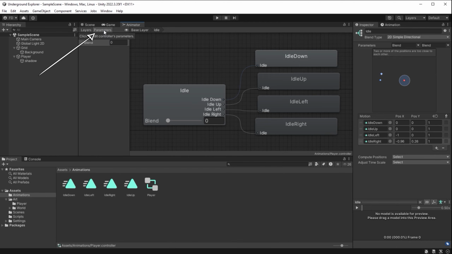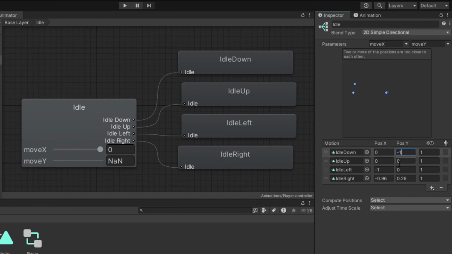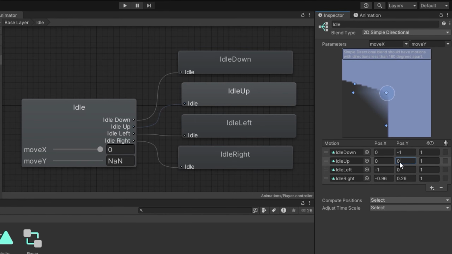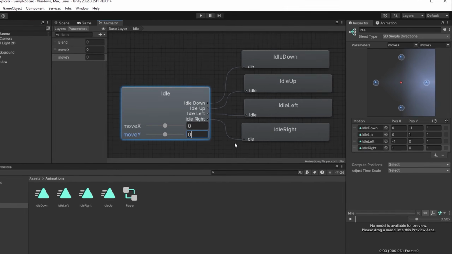I go to Parameters tab here, I click plus, type will be floating point number, and I will call it move X. I add one more, float, and I call it move Y. Here I select move X and move Y as parameters. If move X is 0 and move Y is -1, character is facing down. 0 plus 1 is up, -1 horizontal and 0 vertical is left, and +1, 0 is right. I get 9 here, not a number, so I put 0 inside.